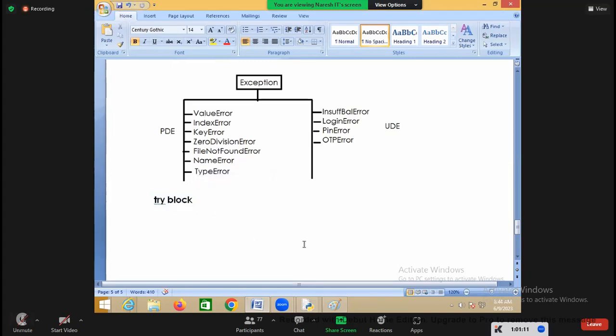So what you write inside the try block is a block of statements, which generate errors during runtime. A block of statements which generates errors during runtime are included inside which block here? Try block. A block of statements which generates errors during runtime are included inside the try block.